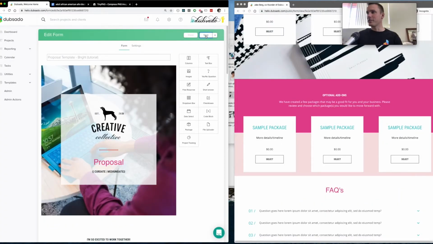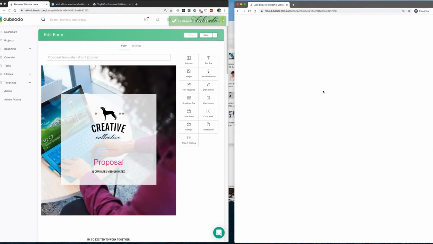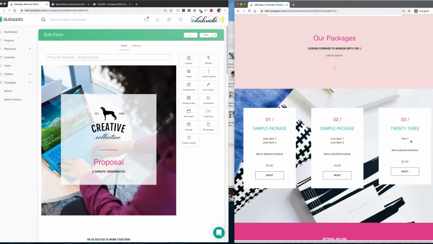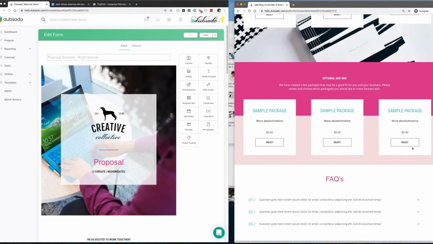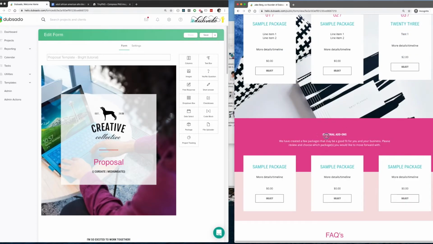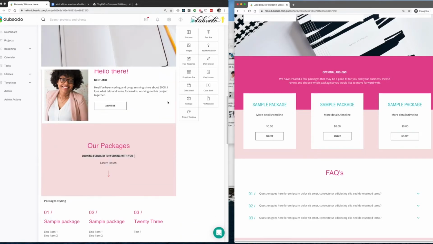I'm going to save this file with our updated packages and just make sure that everything still looks good on the form with these updated packages details. And so we've gone through and edited a lot of stuff.